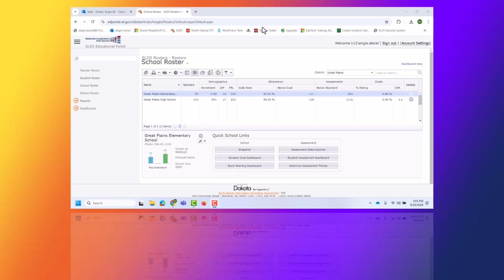So I am in the training dashboard, which means these schools, students, and teachers are fictitious. Nothing in here is of real people or schools. So just so you know, this is not confidential information, but it's a good way to show training for you guys. So I'm going to go into my Great Plains Elementary, and down at the bottom, there's two different ways we can look at this.